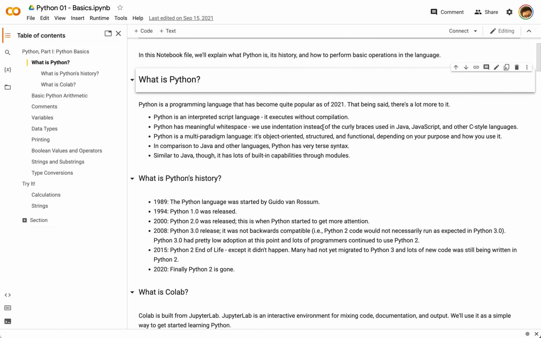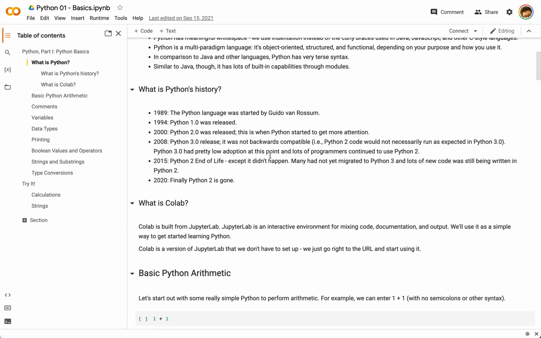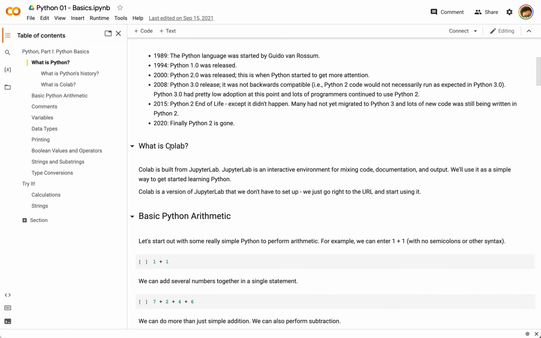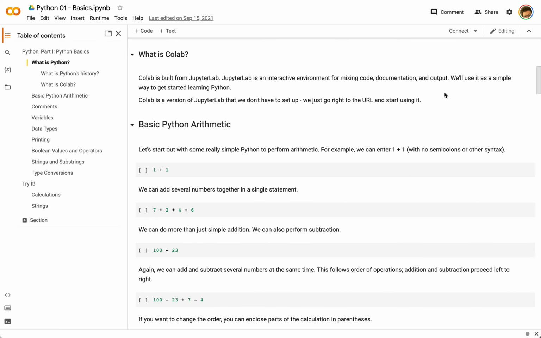Here's some of the history on Python, what Python is. If you looked at some of the previous videos, you probably already saw a lot of this content. And then Colab is actually built on top of an application called JupyterLab. JupyterLab is an open source project that allows you to create this interactive browser-based environment for mixing code, documentation, and output. We don't have to build a web server. We don't have to set up anything.